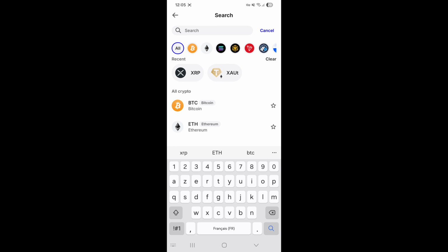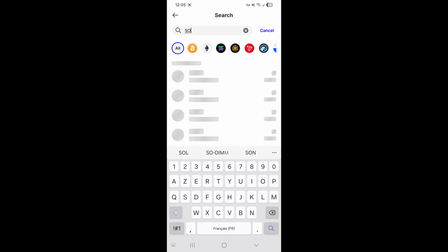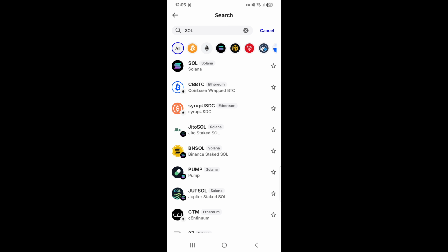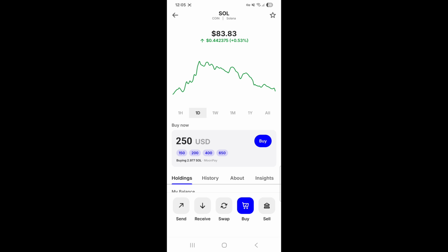In the search bar, type SOL. From the results, select Solana on the Solana network, also known as SOL. This will open the Solana token page. Now, tap the Receive button.